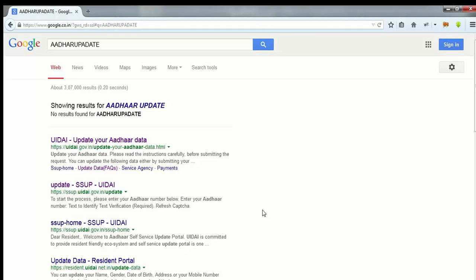Now we are going to see how to update your Aadhaar. You can update your Aadhaar card by online or post, but it is easy to change online, so better choose online only.